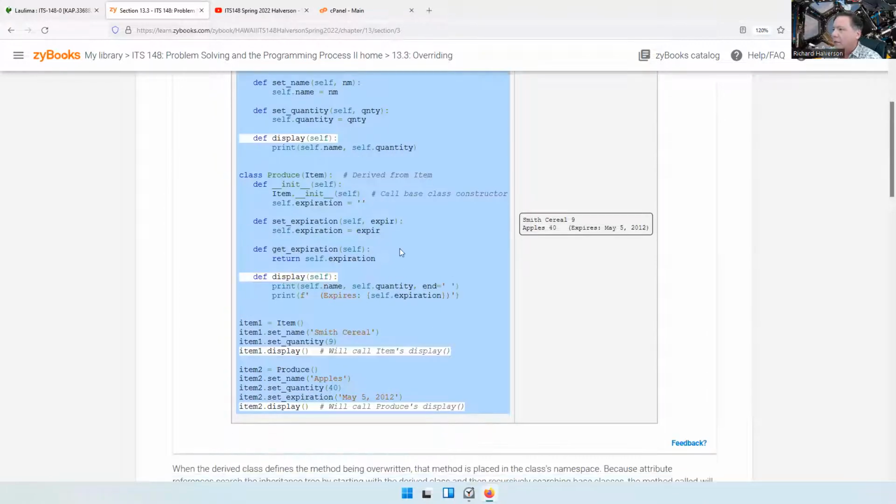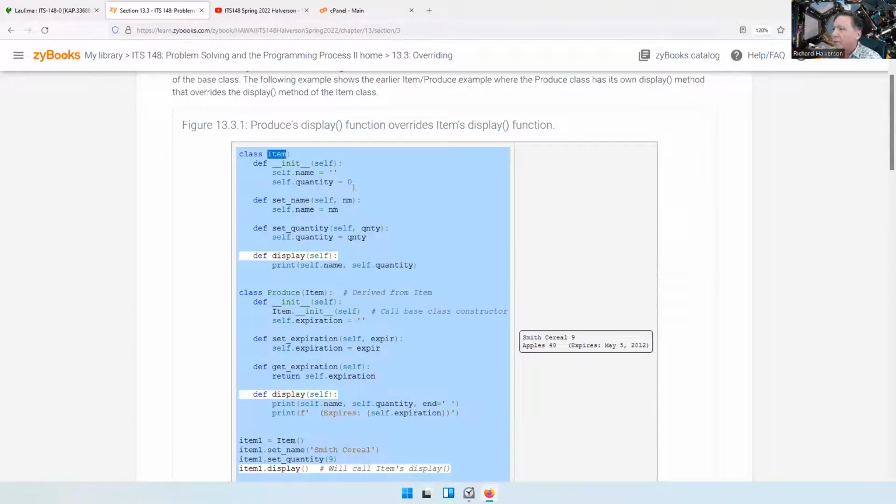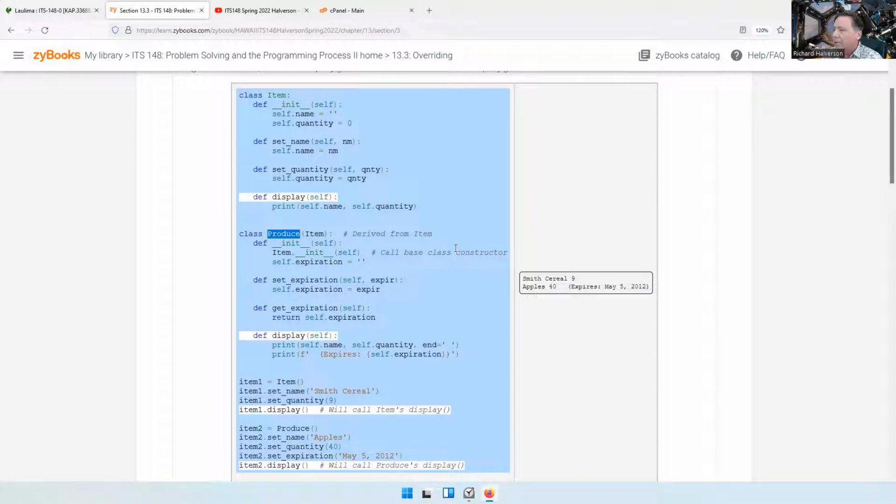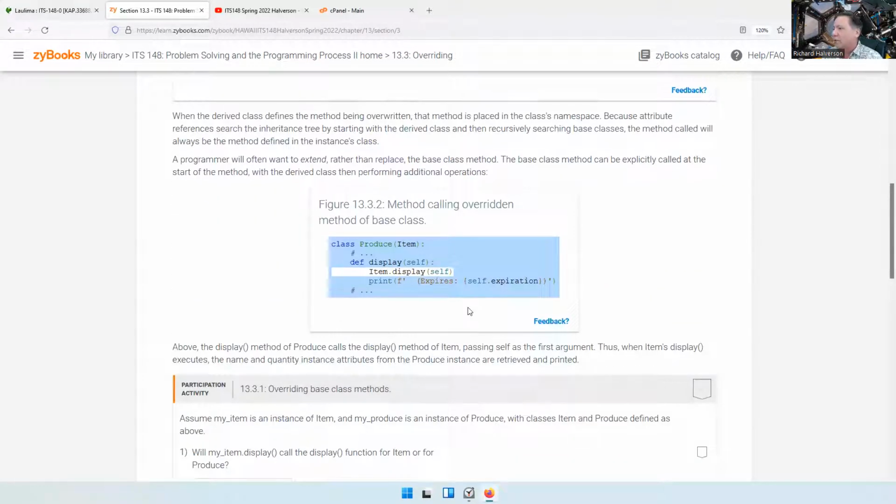So here we've got this ProduceItem that is derived from this Item. And if you create an instance of a ProduceItem, if you want to set the quantity, this one works. If you want to set the name, this one works. If you want to set the expiration, this one works. If you want to display, then it's not this one that's used, it's this one that's used, because this one overrides this one. So that's pretty simple. Pretty obvious.